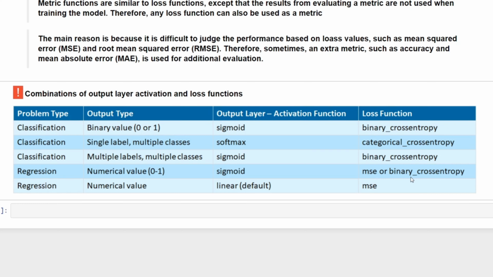as the loss function. And finally, for the last type of regression problem, if the output is a numerical value, instead of between 0 and 1, that could be any numerical value, for the output layer, by default, we can use the linear activation function. And of course, for the loss function, we can continue to use the mean squared error.